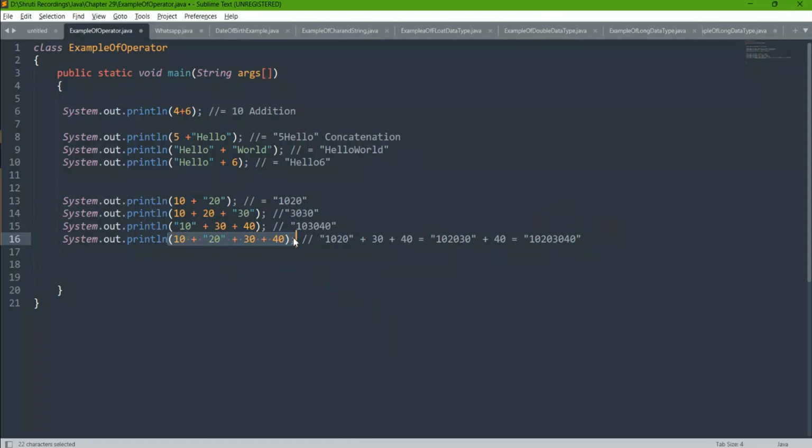Again, concatenation has happened. Whenever you write any one operand as a string, or each and every operand as a string, concatenation will always happen rather than addition. Over here again, see, the first two operands are numbers, but the last operand is a string. So first we did addition, and after that we did concatenation.